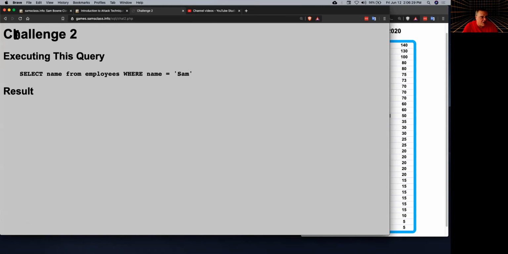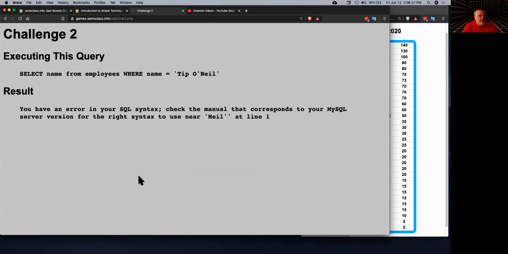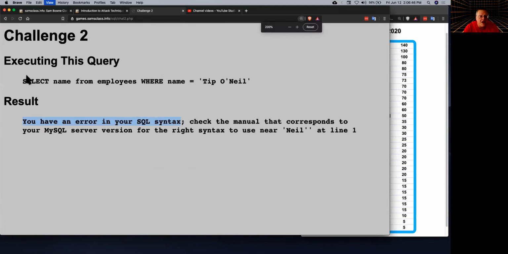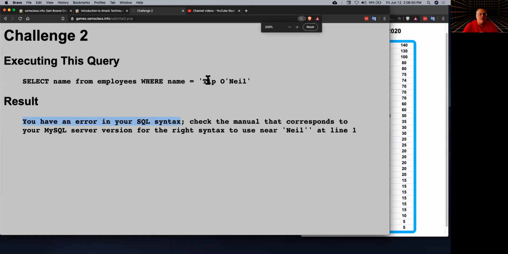But that's not an error yet. The problem is, if I put in a name with an apostrophe in it, like Tip O'Neill, then I get this. This is the kiss of death. What this means is, look at what happened here. It executed this query here, select name from employees where name equals Tip O'Neill. This is what the developer wrote. It lets you know it's vulnerable. Am I correct? Yes, yes.